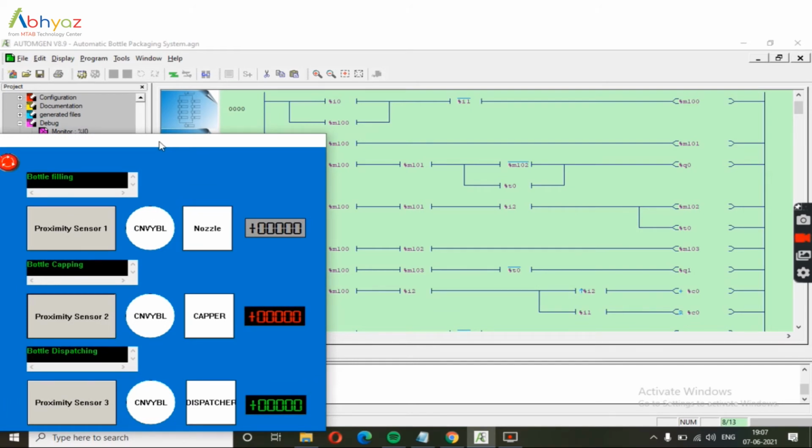A basic HMI is made using the IRS2D function. In this process, we have 3 processes: the bottle filling process, the bottle capping process, and the bottle dispatching process. So now we will compile the ladder logic and run the entire process and perform the simulation of the system.